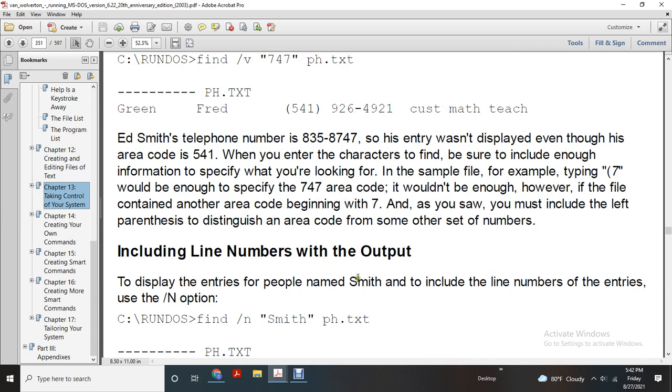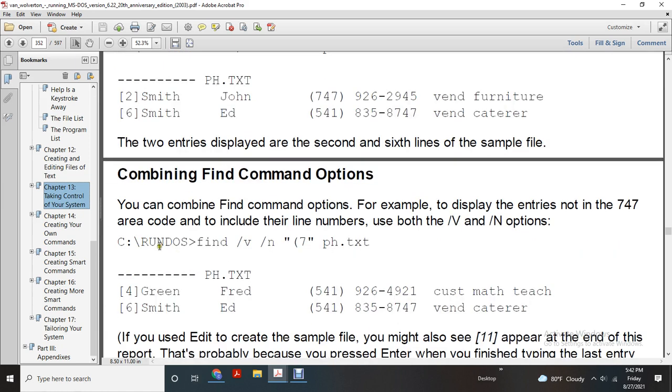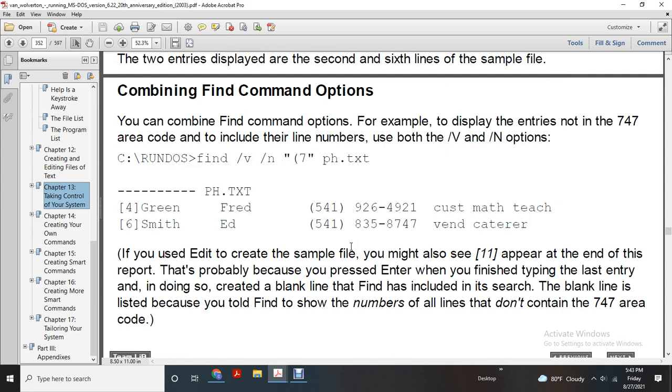To display the entry of the people named Smith, and include the line numbers of the entries in the output, use the /N parameter: find /N "Smith" ph.txt. To display the second and sixth lines, for example, combine FIND command options. To display entries not in the 747 area code, including their line numbers, use both the /V and /N options. You can see: find /V /N "(7" ph.txt.